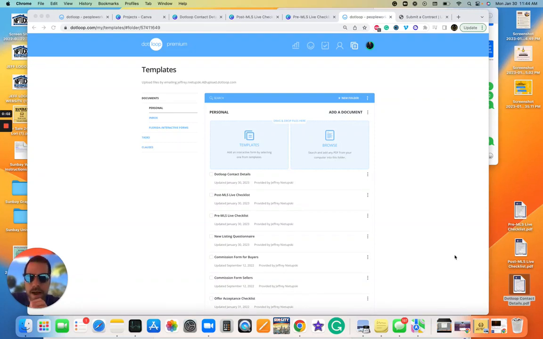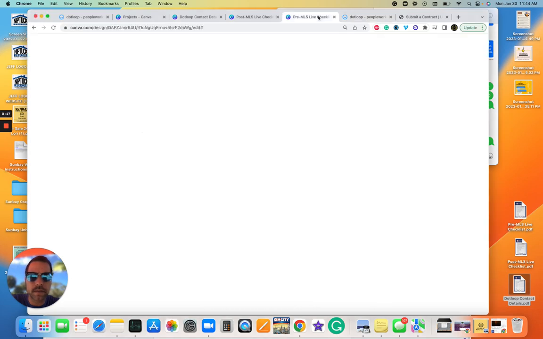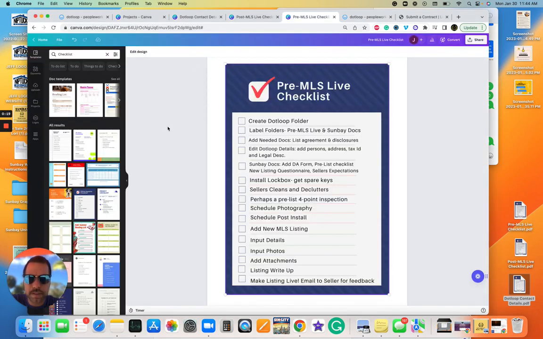Alright, we're going to talk about these new checklists that I've created. They're in dotloop under dotloop contact details, post MLS checklist, pre MLS checklist. Let's start with the pre MLS checklist.